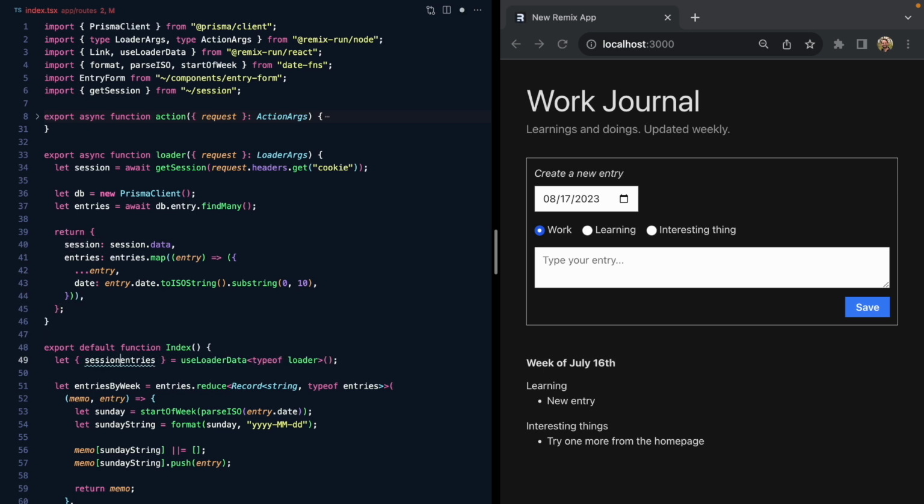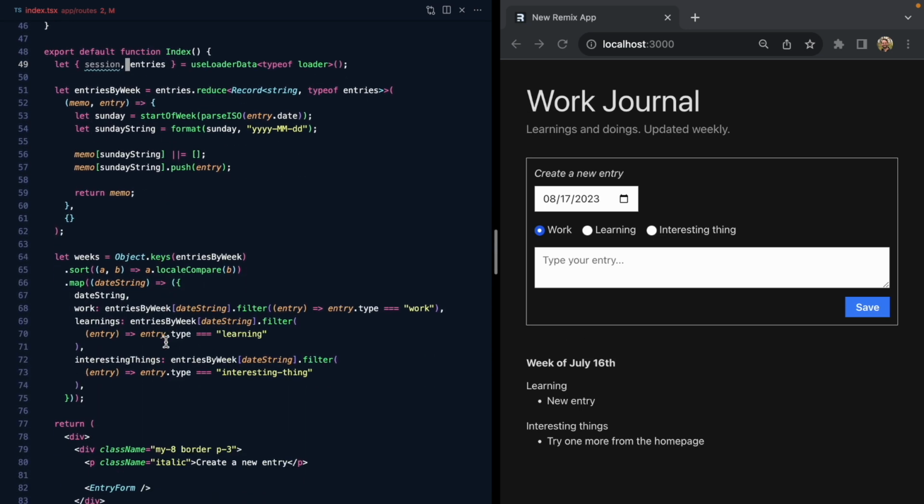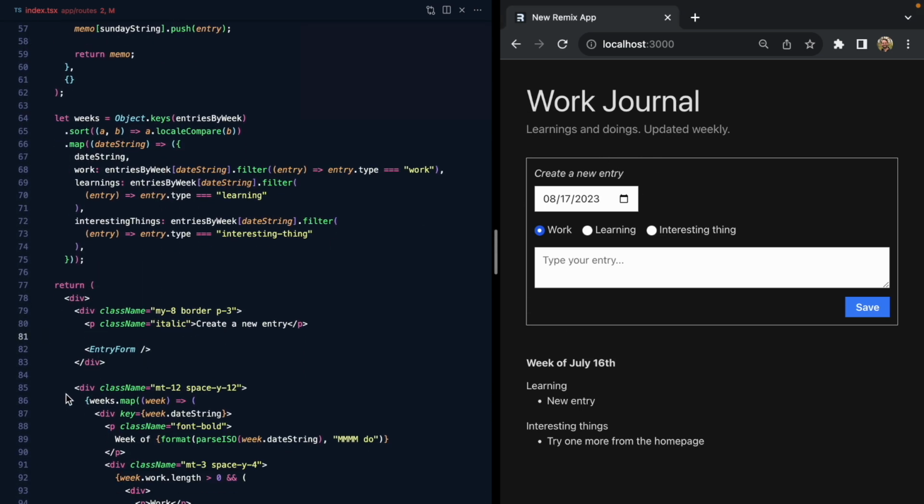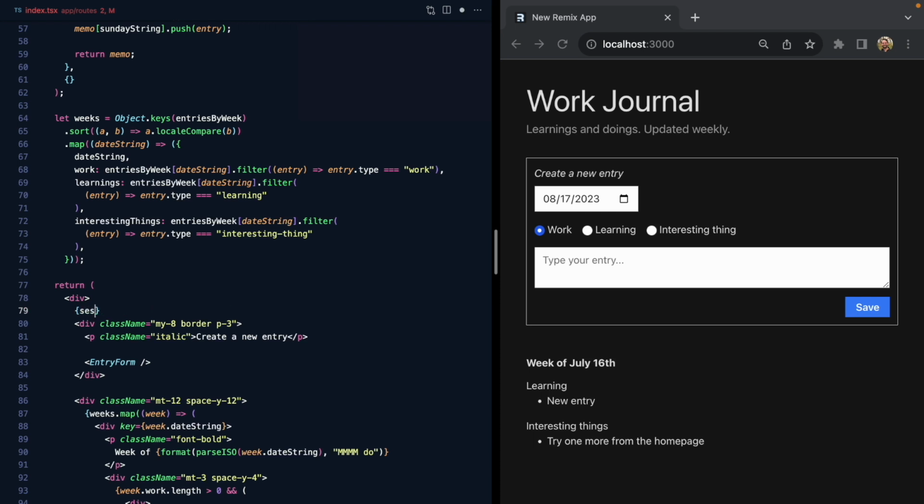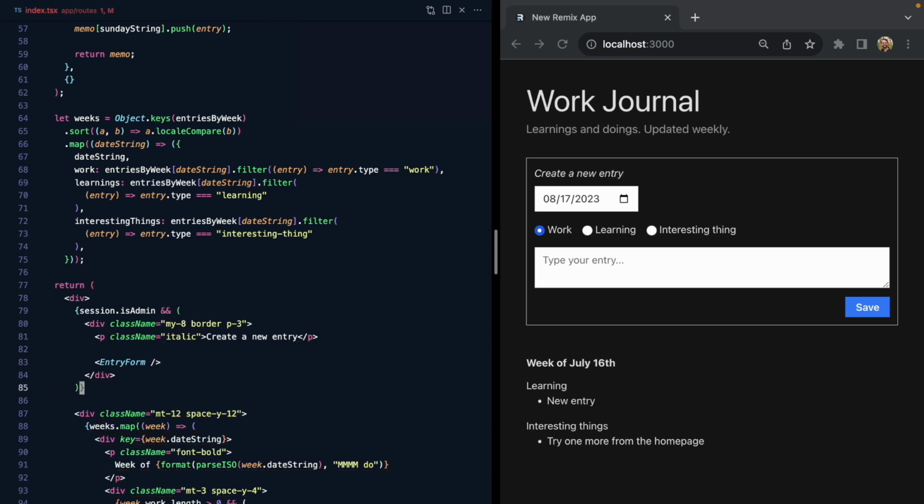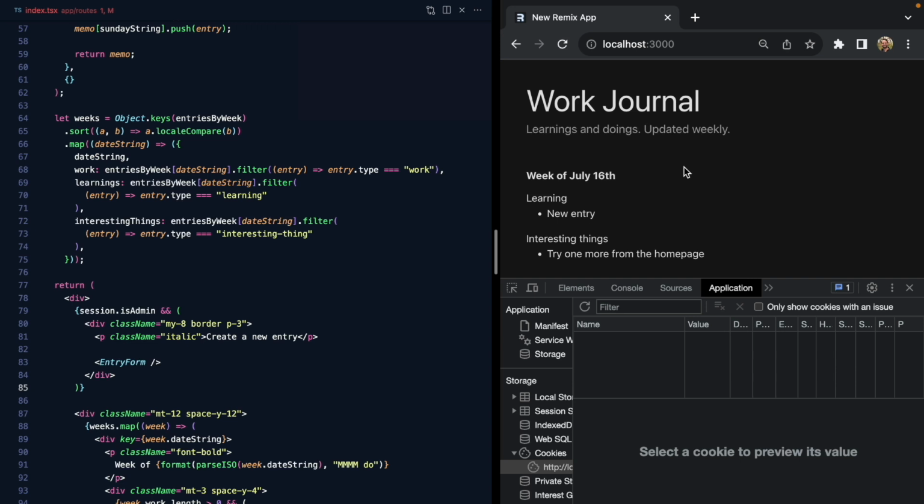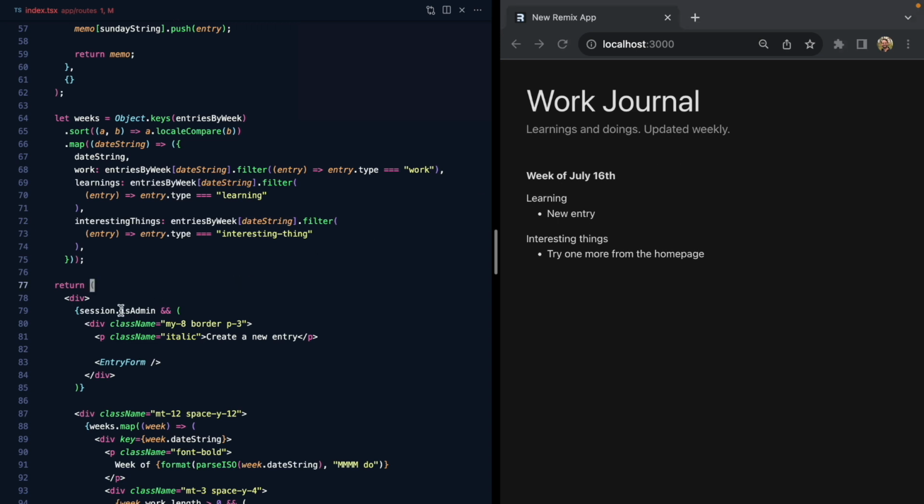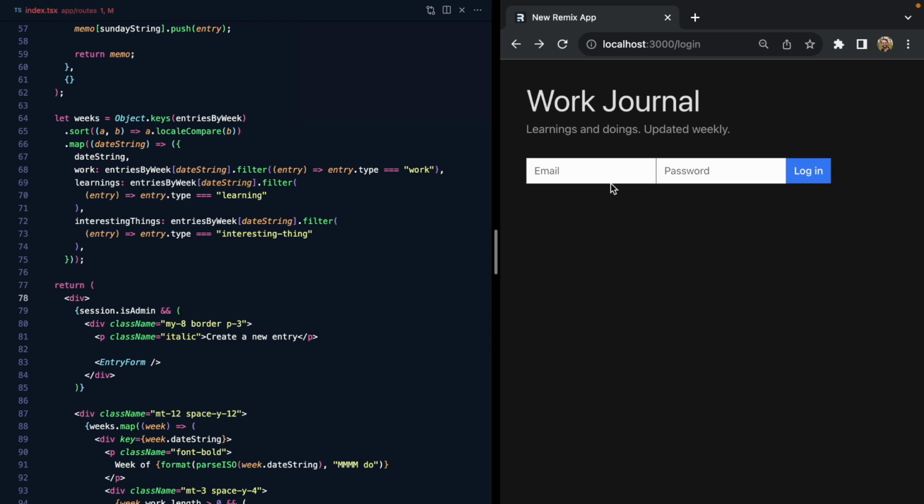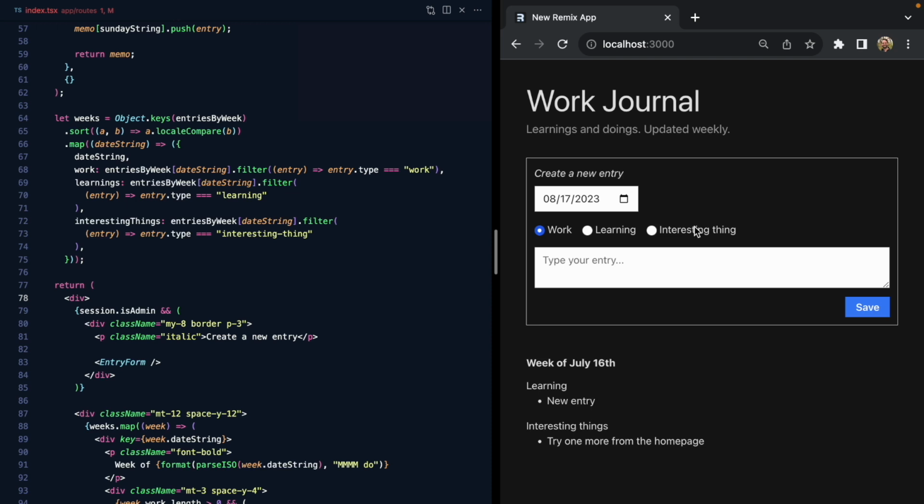And so we should be able to read the session. And let's come down to our form right here, create a new entry with the form, and let's wrap this whole thing in a session.isAdmin conditional. Okay, we see the form. Let's go ahead, clear these cookies, refresh, and check this out. We are hiding the form if the user is not an admin, if they're just a guest. But if we were to go back to login, sam@buildui, password. Now we're redirected, the loader has the session, and now we can start customizing our UI based on the auth state of our session.